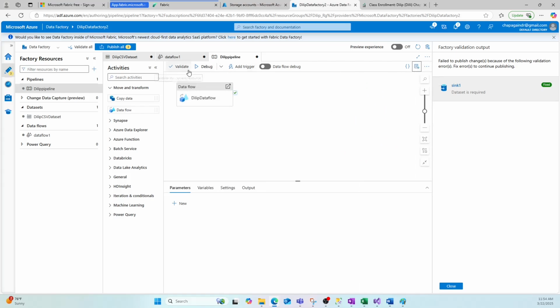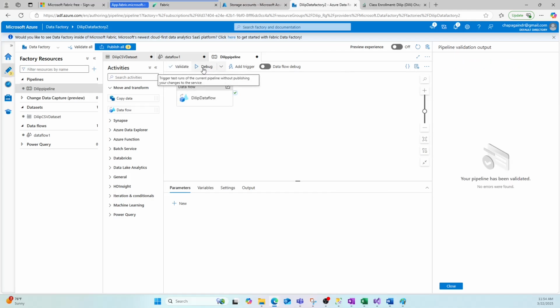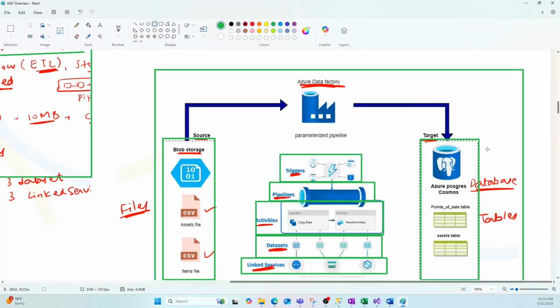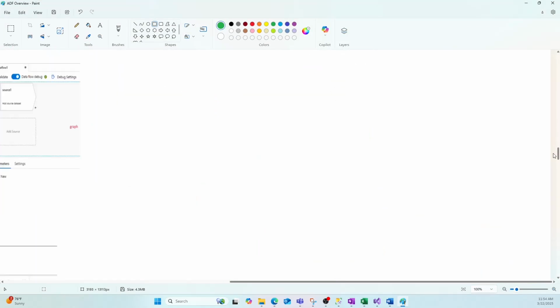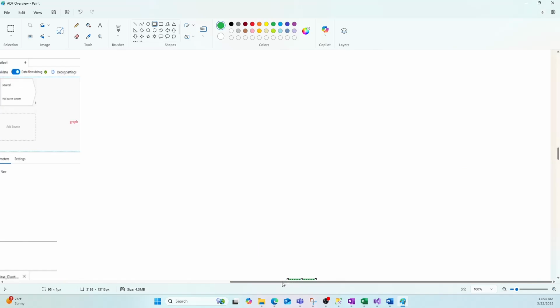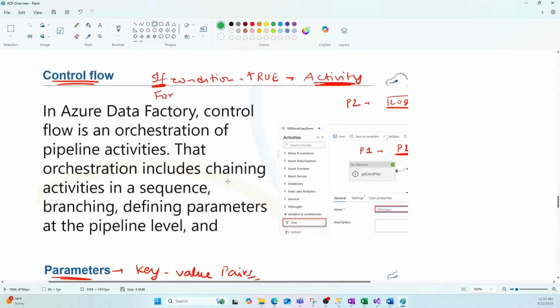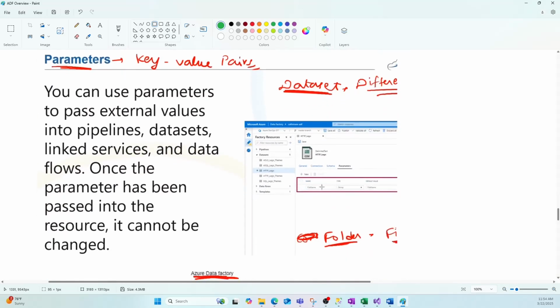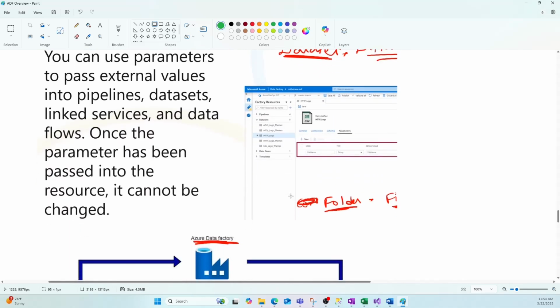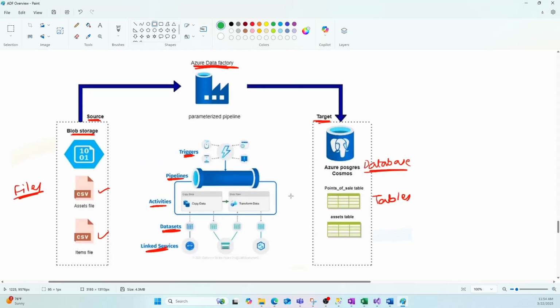With this pipeline, we can validate the pipeline, we can debug the pipeline, we can trigger the pipeline, we can schedule the pipeline, right? So we can schedule this job. All right, we are at the pipeline. We have covered activity, we have covered pipeline, and we have the control flow tab as well. And we can also do all those parameter activities, just like we have been doing in SSIS packages.